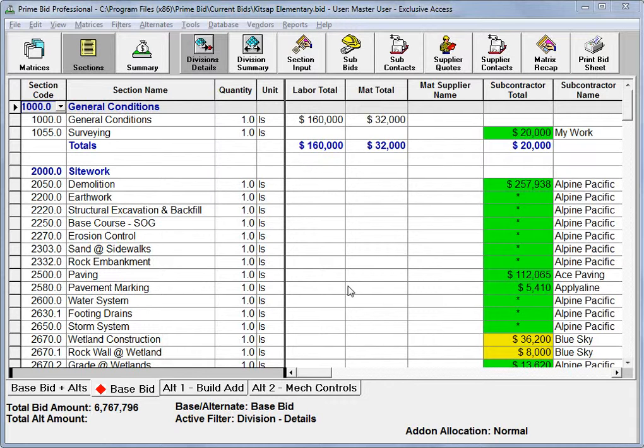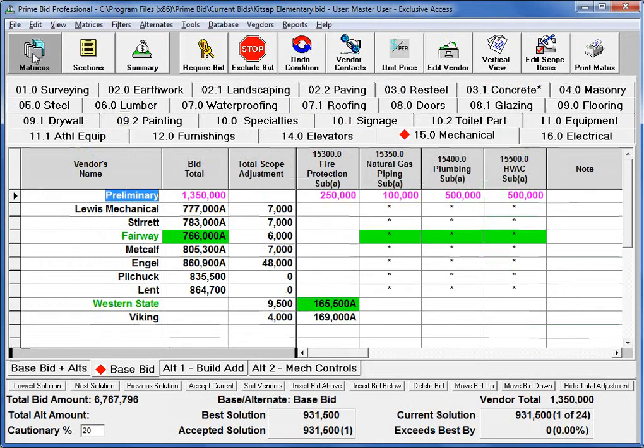It's analogous to estimating software having takeoff items underneath a phase of work. Scope items in PrimeBid can be the same thing as a takeoff item in estimating software, but typically are more like a detailed element that is used for a bid adjustment.